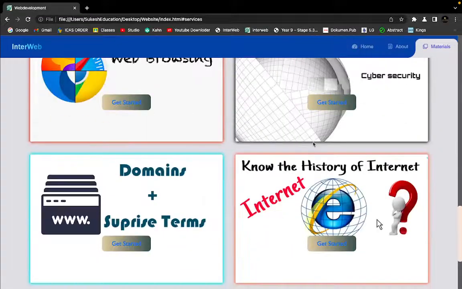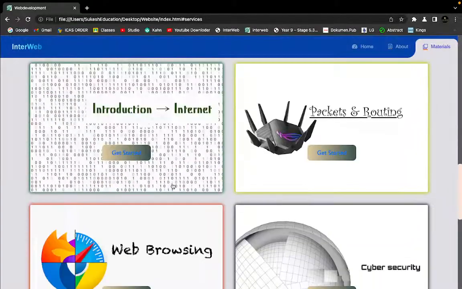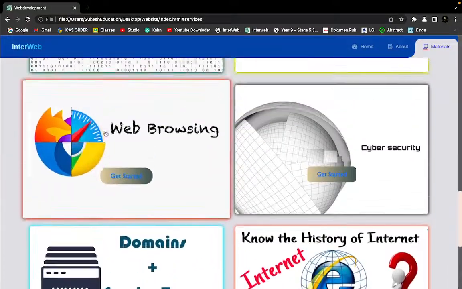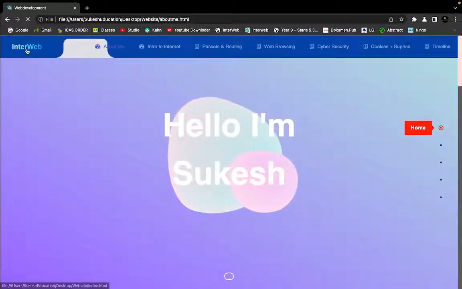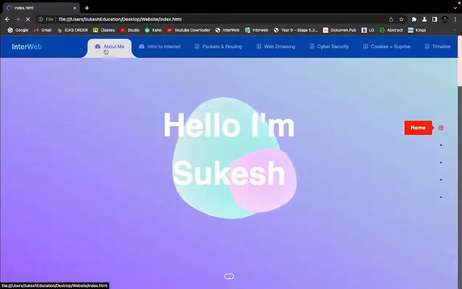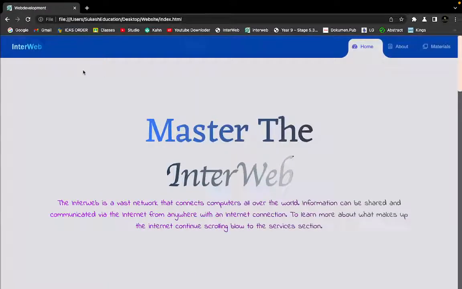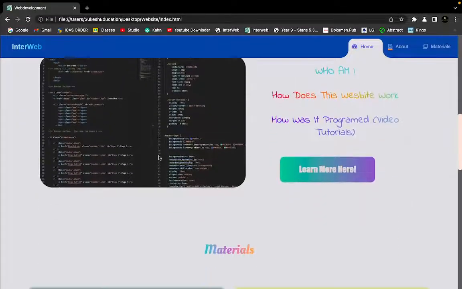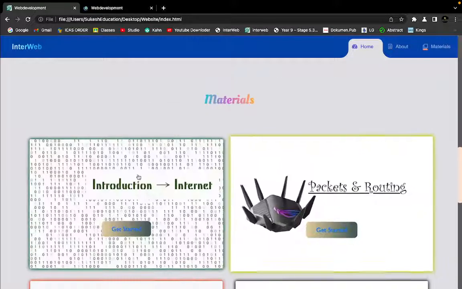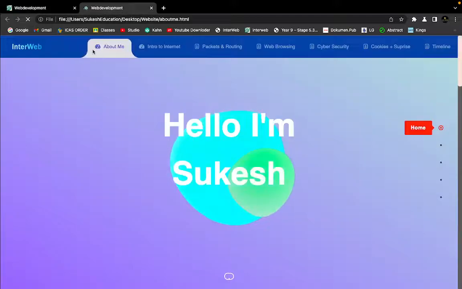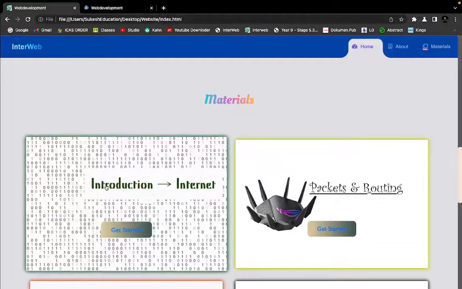Okay, so you have many materials here, such as web browsing, cybersecurity for you to study, and then we have a footer which takes you to all the places you would want to go. Sorry, it's lagging because there's too much code there and my internet's Wi-Fi is bad right now, but that's how this works. So we can first go to the about me page. All of these, when you hover over them, they increase in size. That's pretty cool.